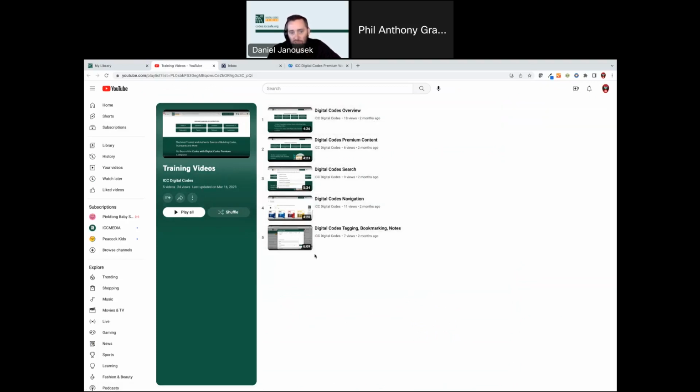Each of these is about 5 minutes or less, so it's not a massive time investment, but it is going to be well worthwhile for you and your staff to make sure that you understand how the content is formulated, how search is performed, how to navigate across the contents, as well as powerful tools like bookmarking, tagging, and notes.